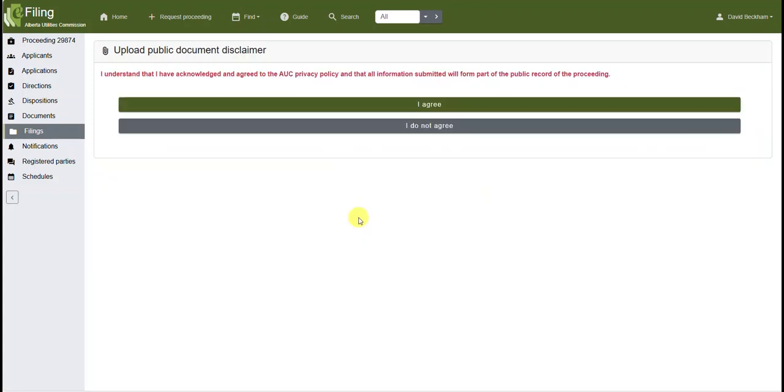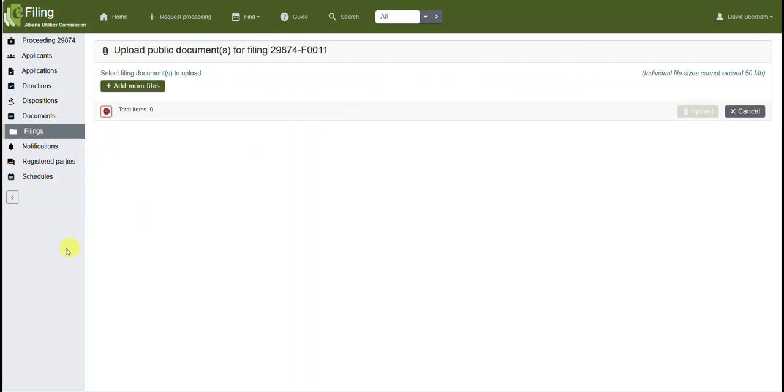You will be required to acknowledge and agree to the privacy policy a second time as confirmation that the information you submit will form part of the public record. Select the green button, I agree. You will be navigated to the Upload Public Documents screen for your draft filing. Select the green Add More Files button.